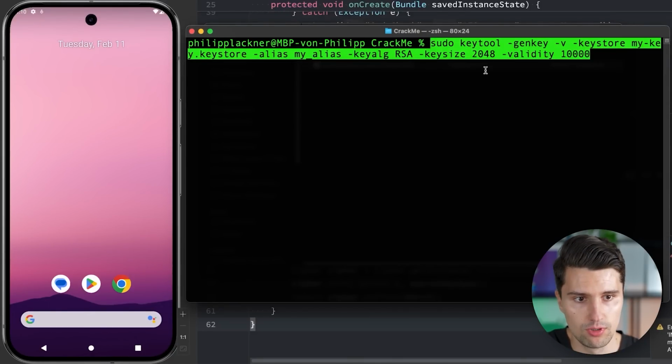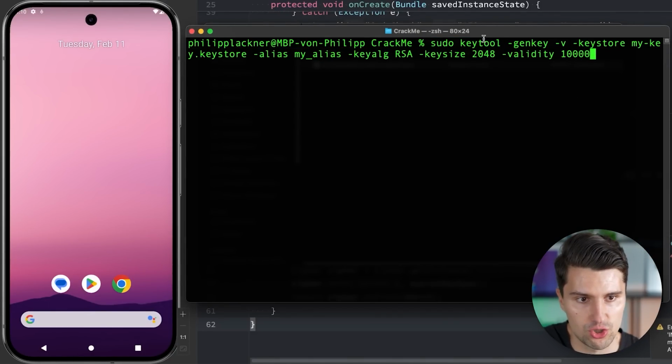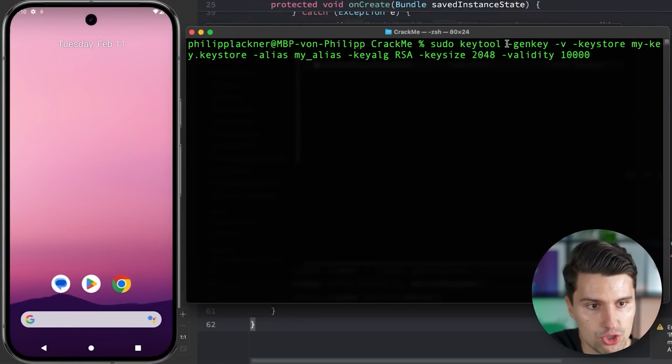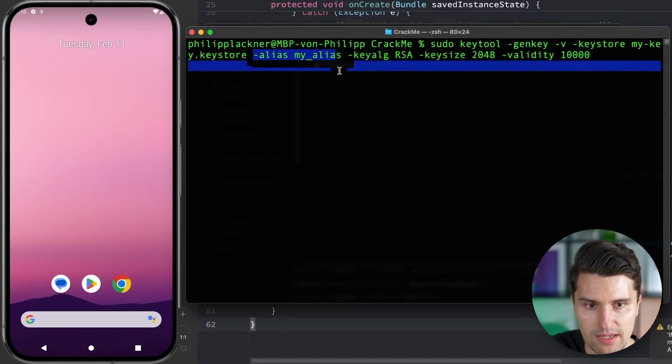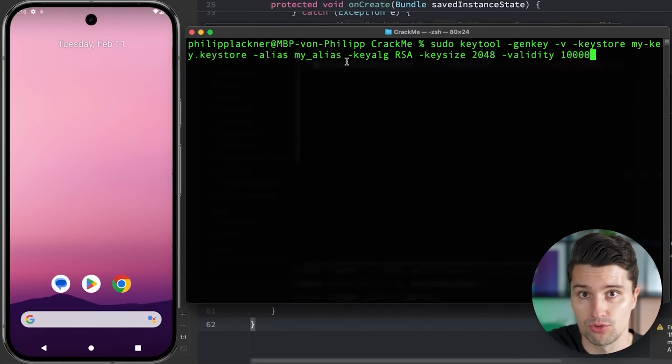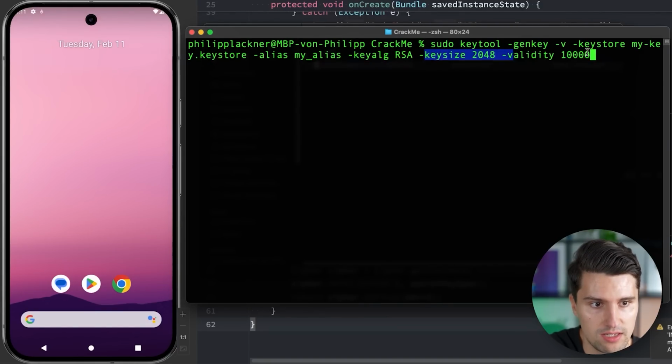So we use this keytool, which is used to actually create a keystore. We want to generate a key. We then create this keystore, we call it my keystore. We give it an alias, my alias. That becomes relevant later when we want to sign something with this keystore. Specify an encryption algorithm, a size for the key and a validity.